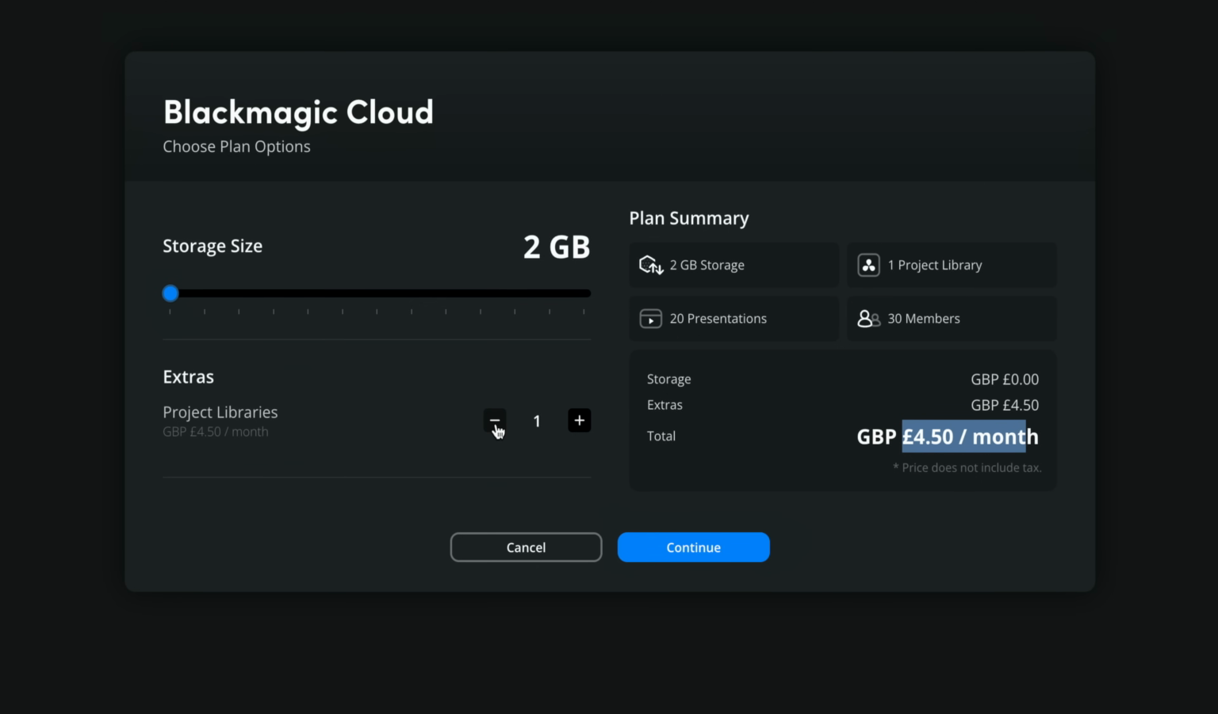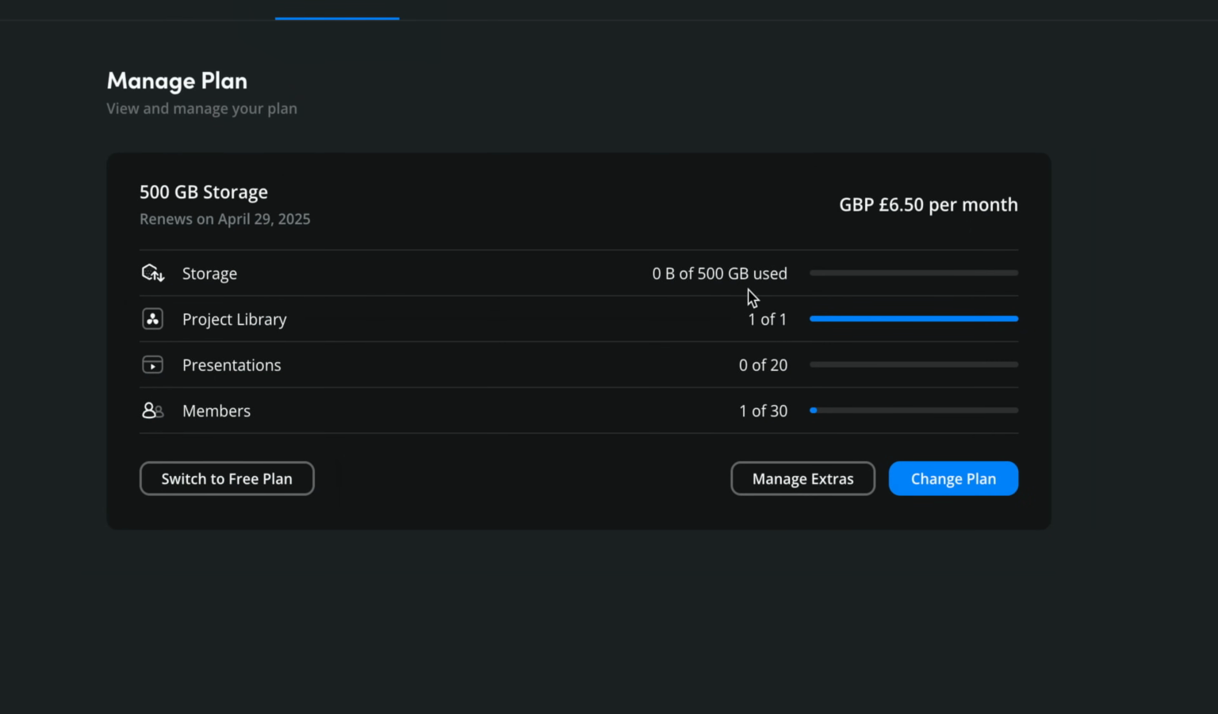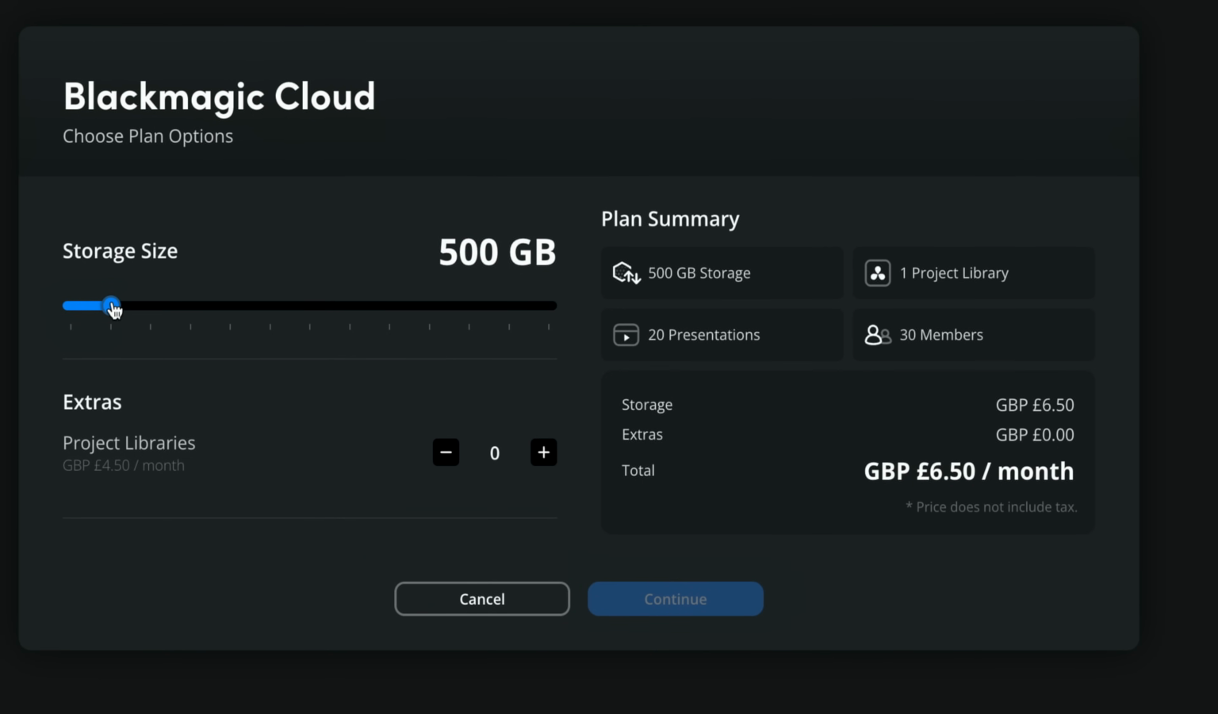If I knock my project library down to 0 and then just slide my storage space up to 500 gig, now I'm going to get 500 gigabytes of cloud storage, but that also includes one project library, and that's priced at £6.50 per month. So for that extra £2, you might as well have the 500 gig because that includes one project library anyway. 500 gig, that's never going to be enough. Trust me, it probably is. So I recommend that you go with 500 gig for now, and you can always go back and increase that if you need to.